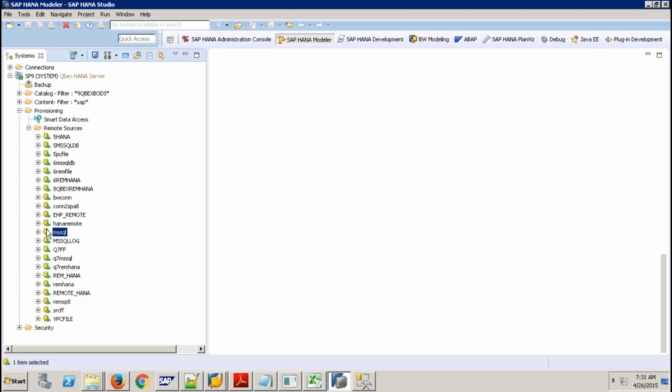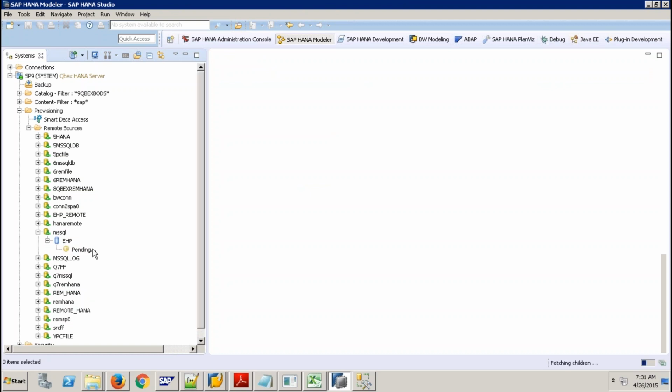Now when I expand this, it will take some time. It will be a bit slow. Okay, EHP expand. It starts showing me. Okay, very good. It will start showing me all the tables from the schema EHP. So we install the specific ODBC drivers in the SUSE Linux server, configure a DSN, then use this DSN in creating a connection to your database.